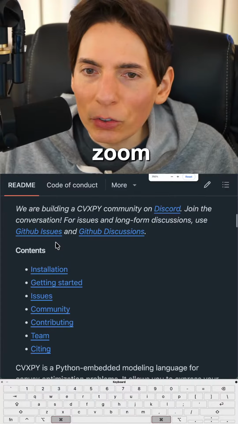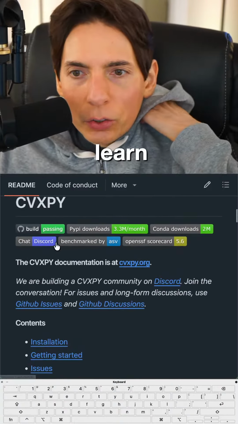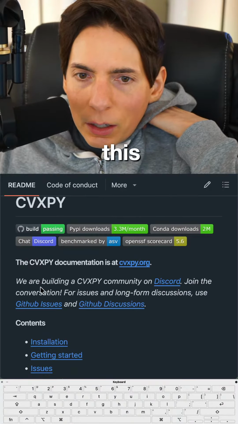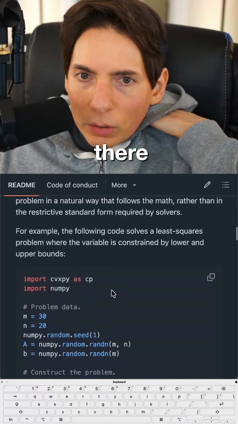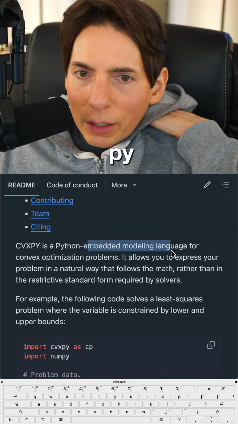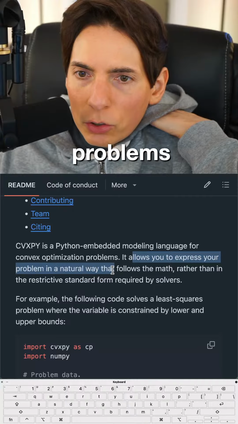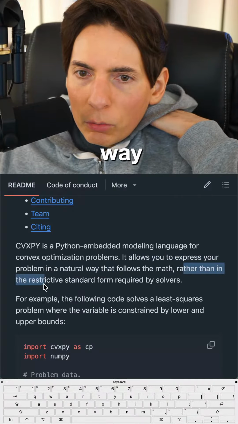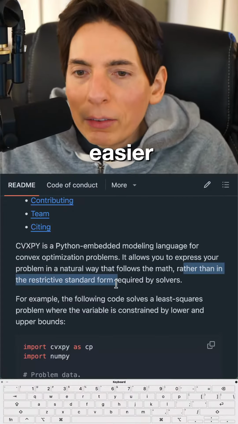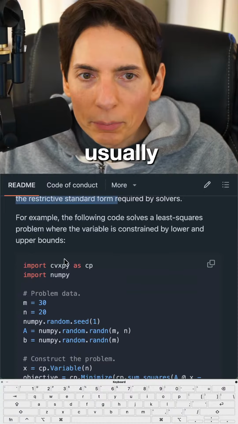Let's zoom in, guys. You're asking about it. Let's learn about this. The documentation's there. What is this? Python embedded language for convex optimization, allows you to express problems in a natural way rather than restrictive. So easier. Okay, that's usually the whole point of libraries.